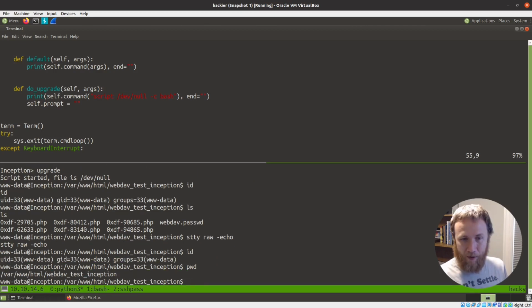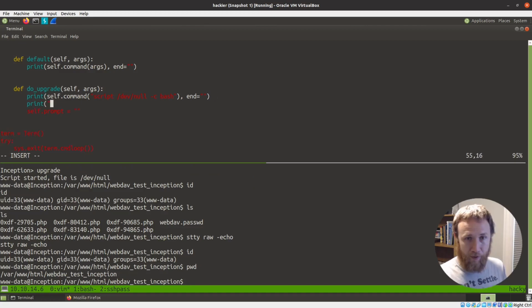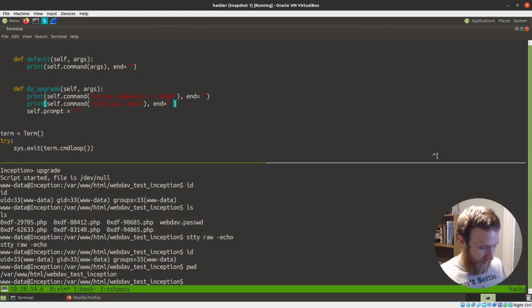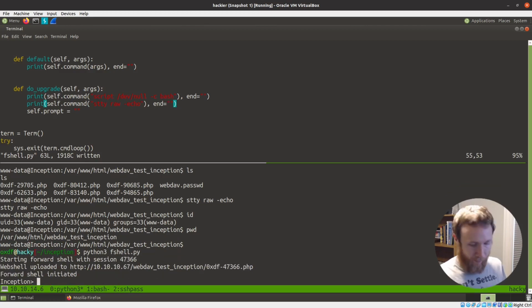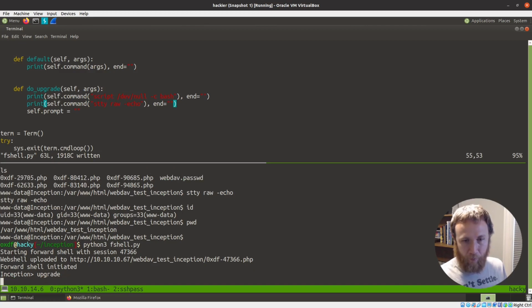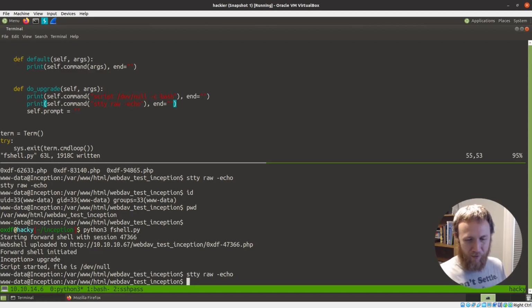So one thing I was going to do is come back up here and do print self.command, stty raw -echo, like that, and equals like that. Now I come down here and I run this, and I do upgrade, not update, upgrade. It runs. It's interesting, it actually prints out right here, showing me that I ran it.